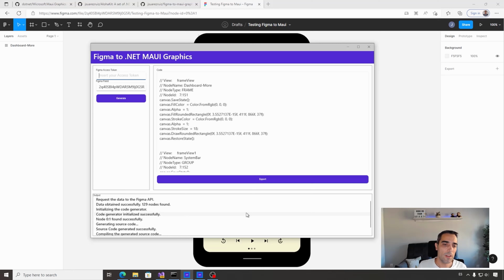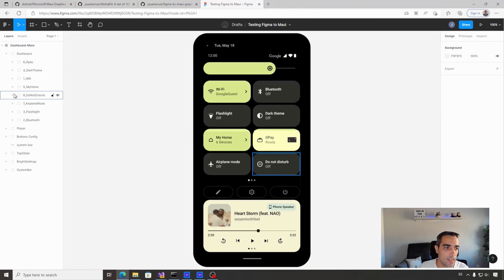This will do different things. The first thing that it will do is access the Figma API and request all the information from all the nodes, all this hierarchy that you can see here in Figma, with all the different kinds of nodes. We'll get in memory a hierarchy with rectangle nodes, vector nodes, frame nodes, etc.